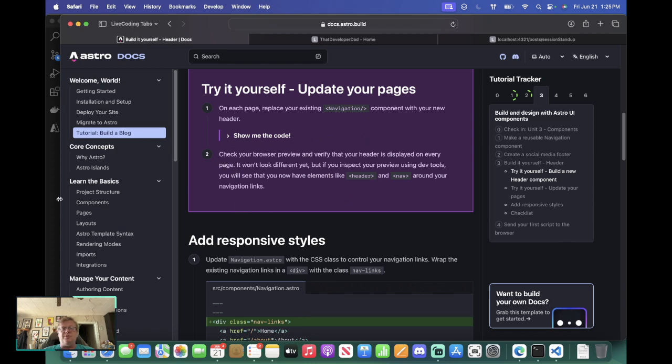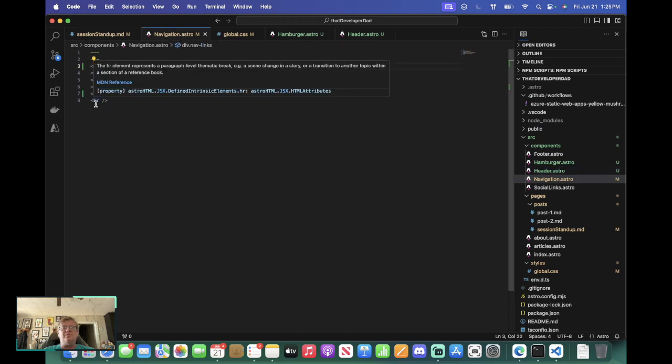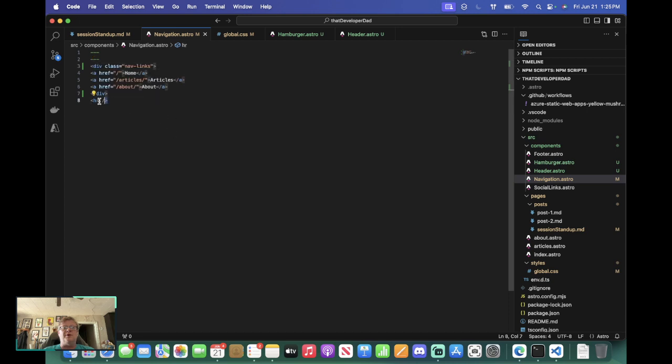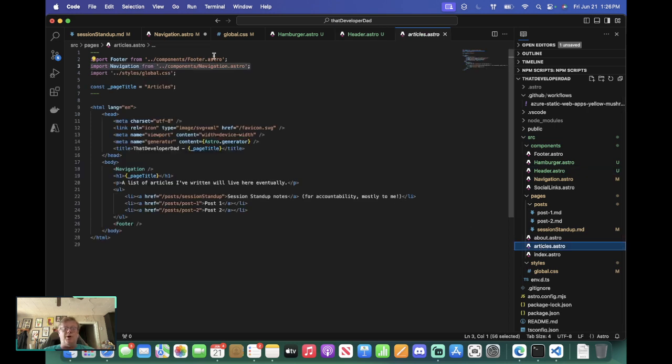Check your browser preview. Okay. I also want to go look at the navigation component itself. I'm going to get rid of the HR there. And I'm going to drop it in down here. Save that. And fix my indentation. Save. Okay, navigation Astro. Let's just come out to articles. We'll just modify this one.